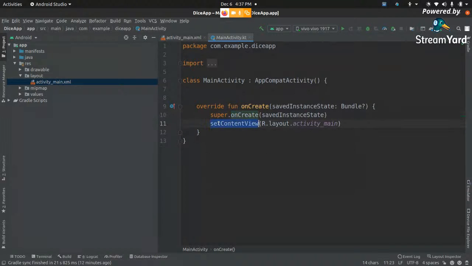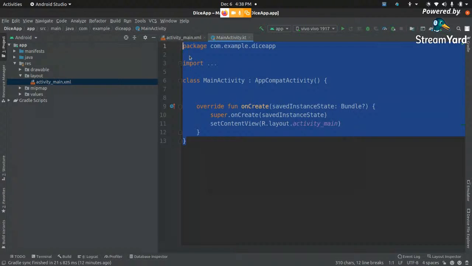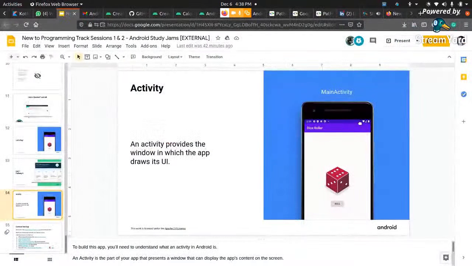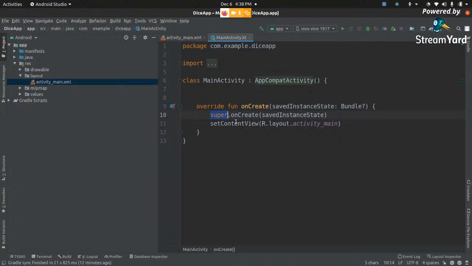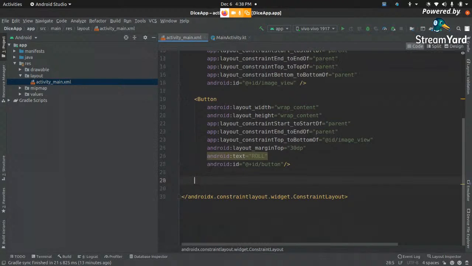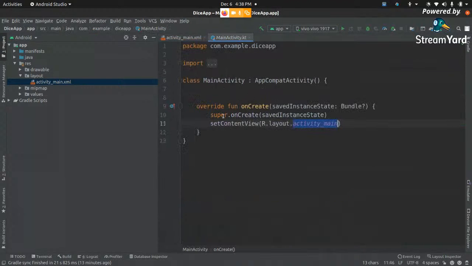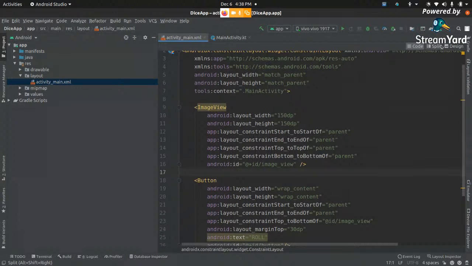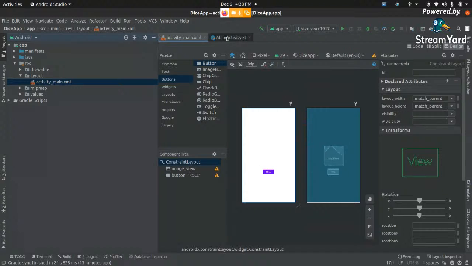So next we are setting the content view. Basically, this is the activity. What I told you is that the activity is what we see and what the user interacts with. So what is the view for this activity? We are mentioning here that the view is activity_main that we have created. So what setContentView does is it inflates this UI into this activity.